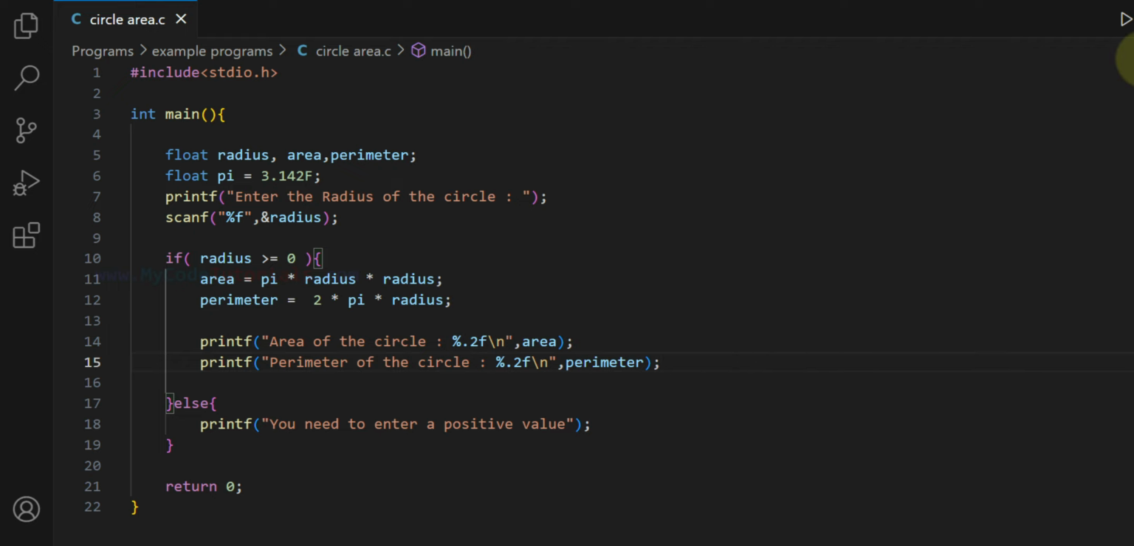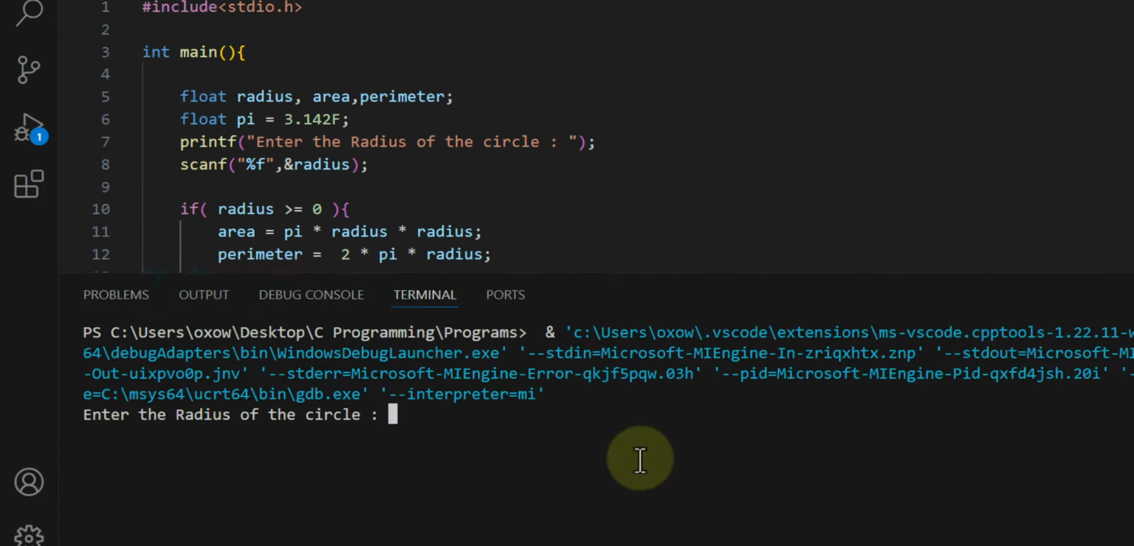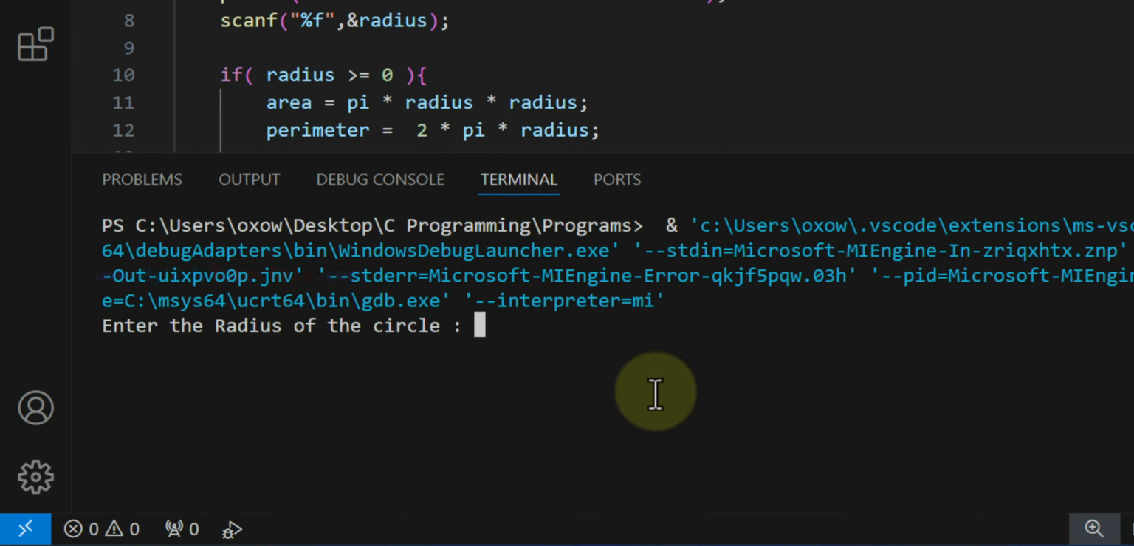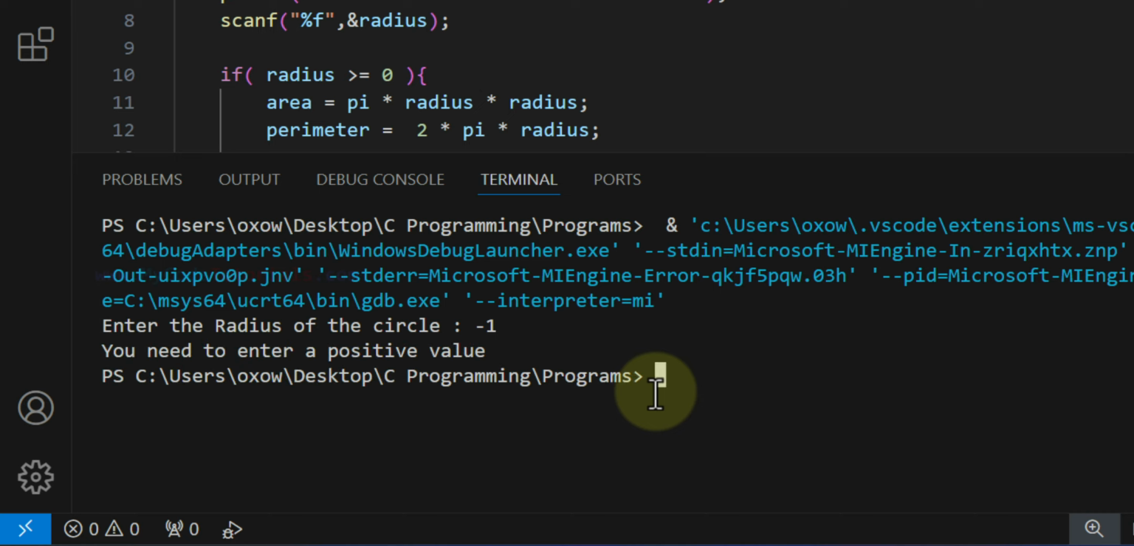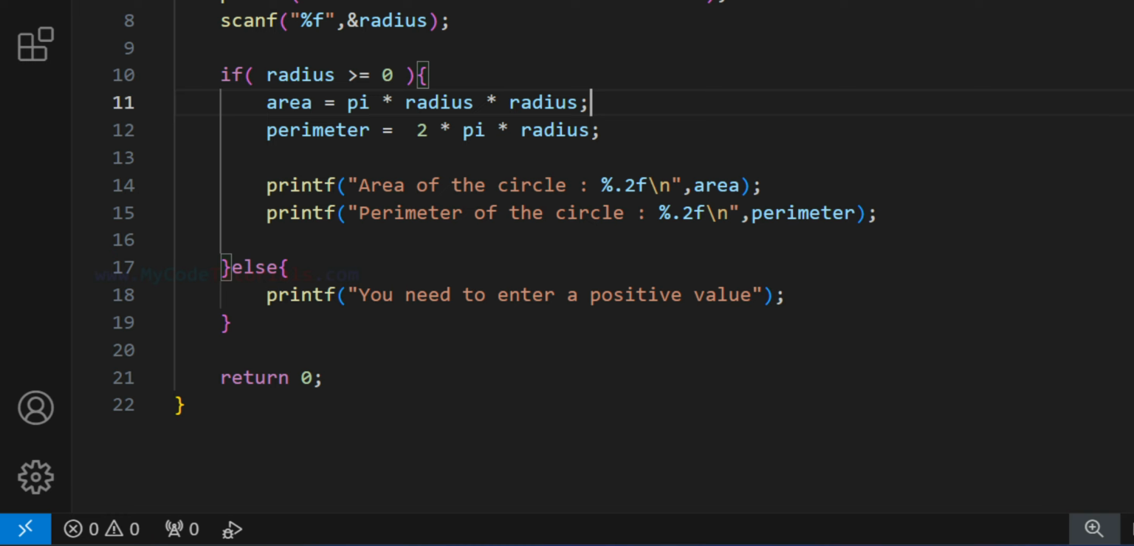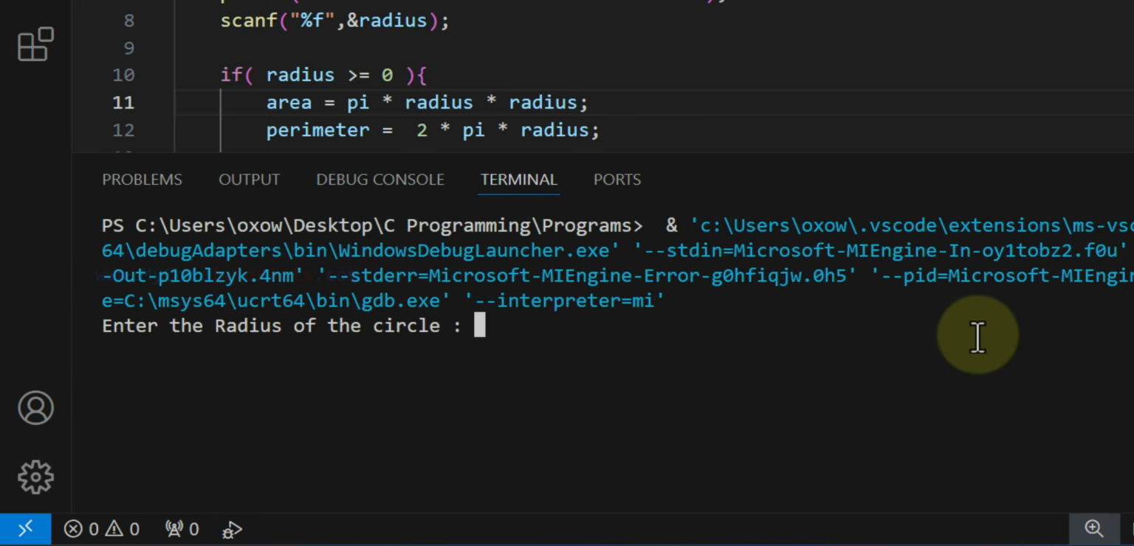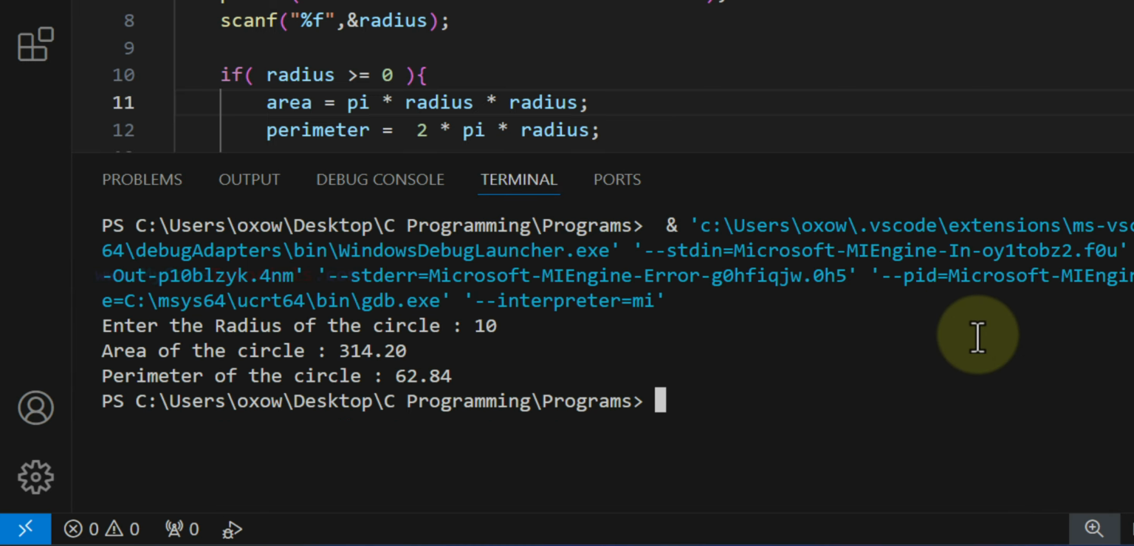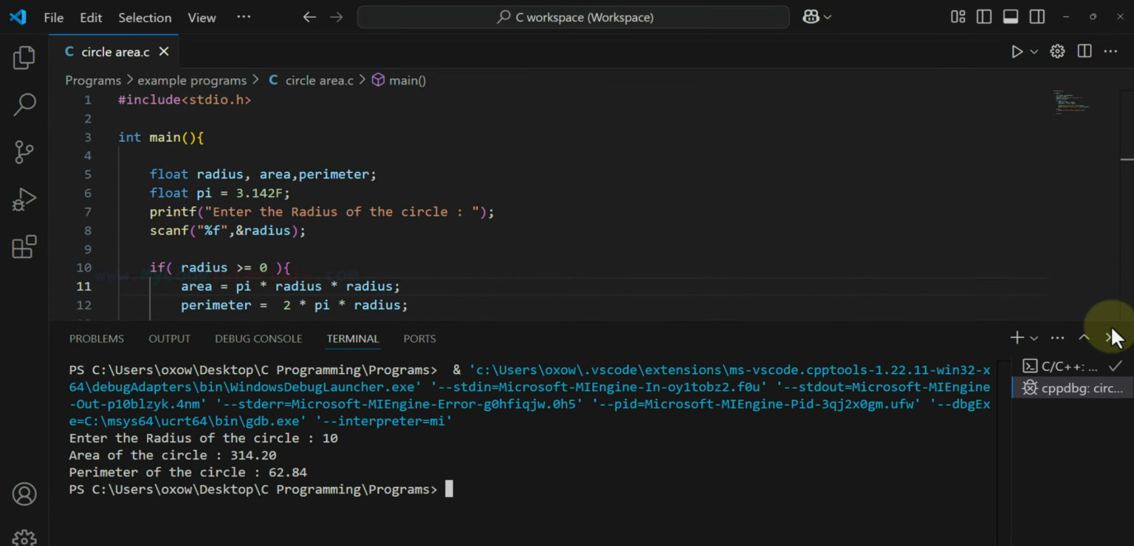We will save this program and we will run this. Now here, enter the radius of the circle. I will enter a negative value like -1. It says you need to enter a positive value. I will run it one more time, and this time I will enter 10 and it will display the values here. So this is it guys for this particular video.